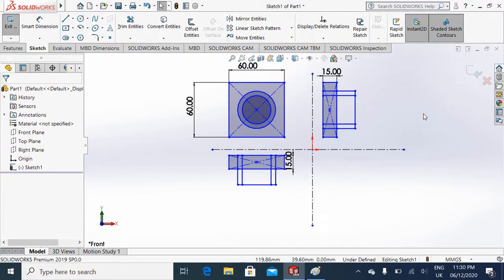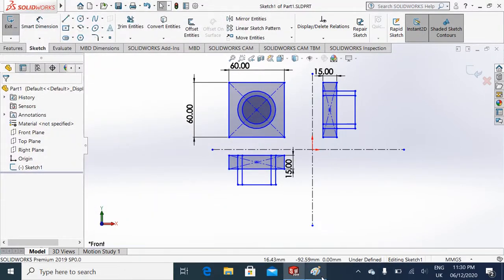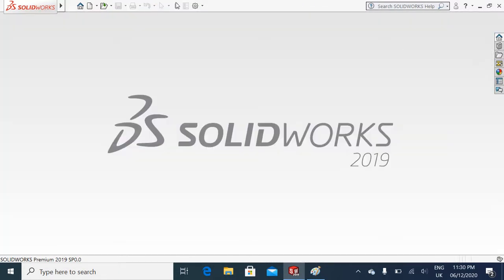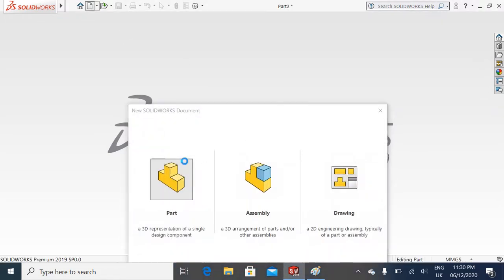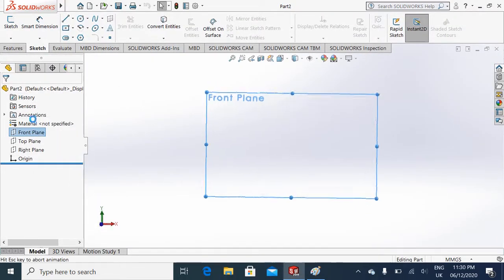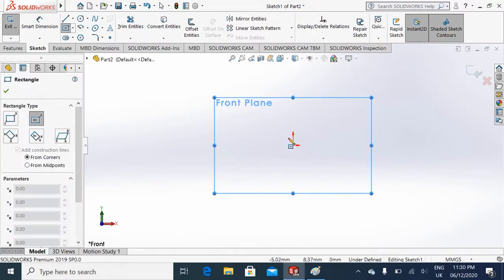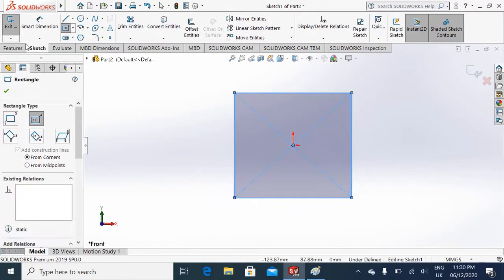What I will simply do, I will press Ctrl S, and I will save this to the desktop as part 1. Save it. Now I will make 3D of this object. Simply close it. Again go to the new, select part, simply go to the front plane. I will show you how to make an object from the sketch. We have chosen sketch on the front plane, select center rectangle, here it is.